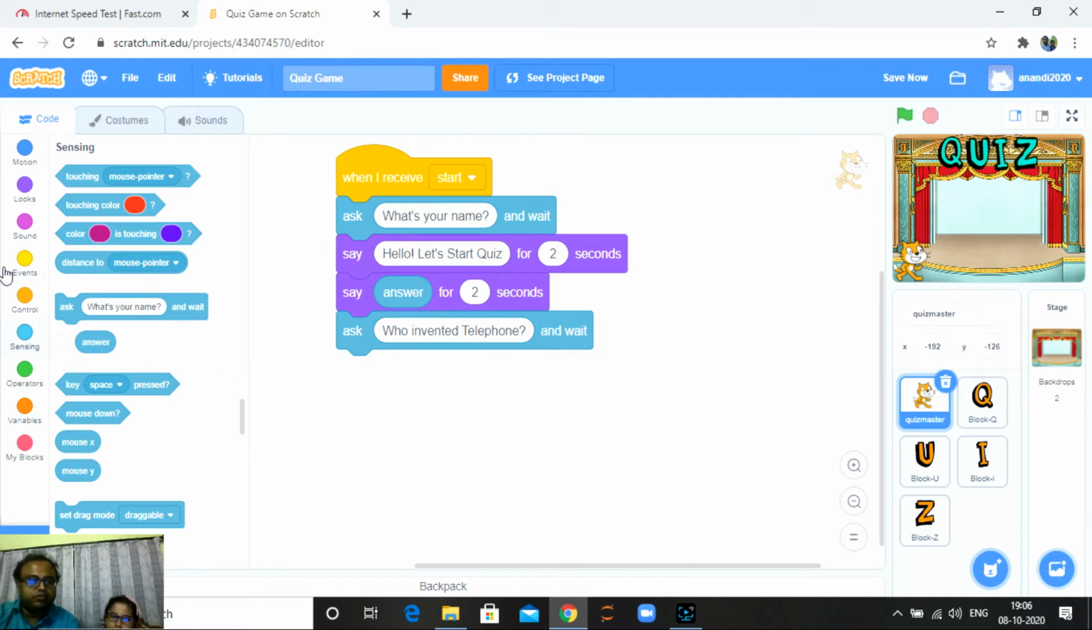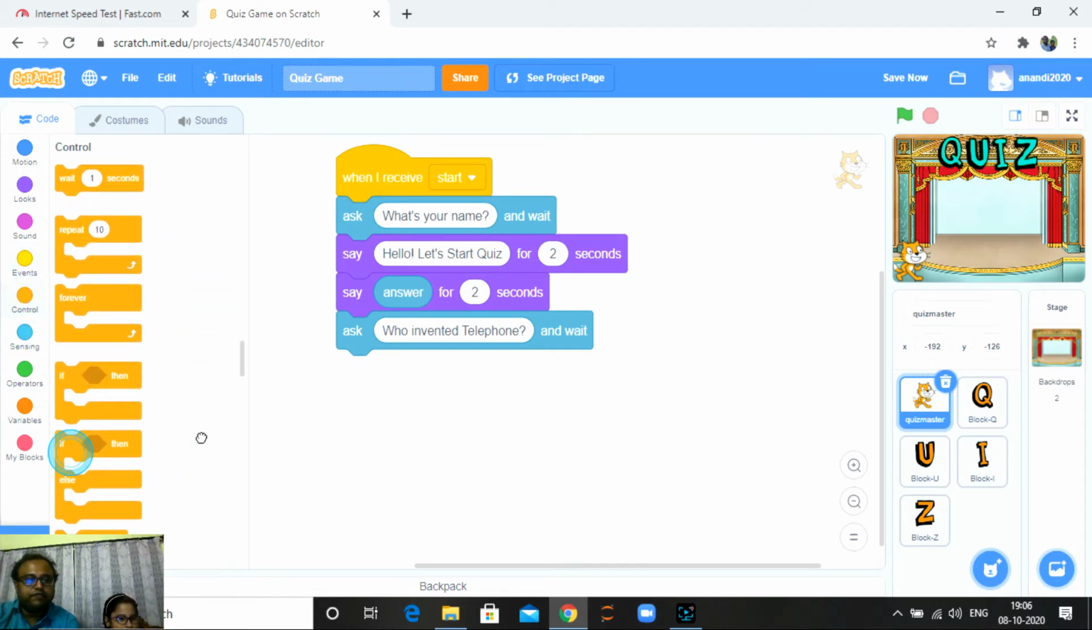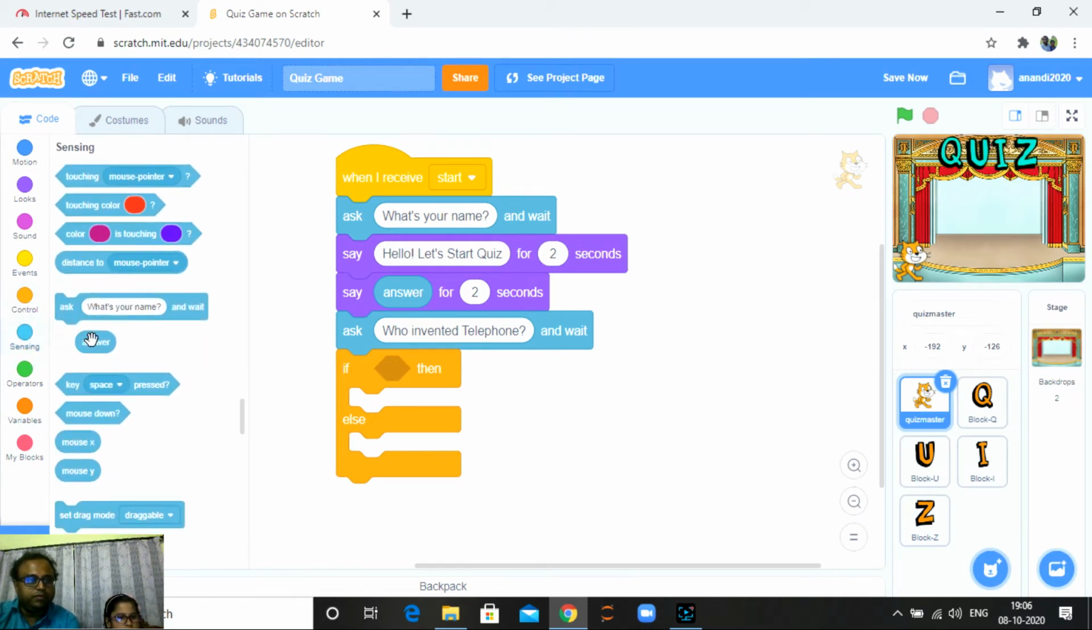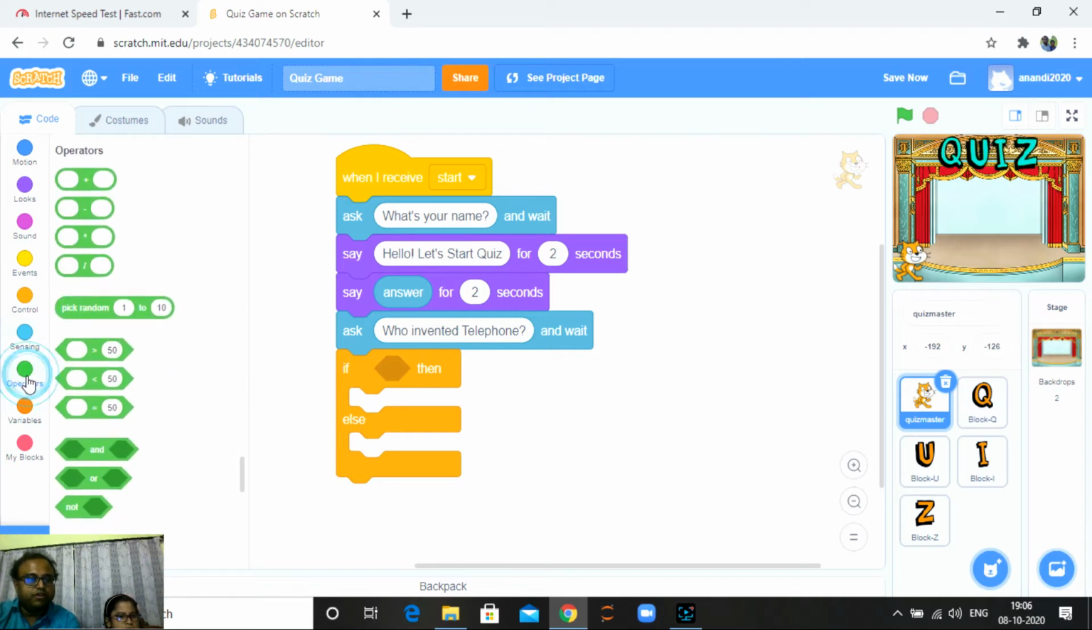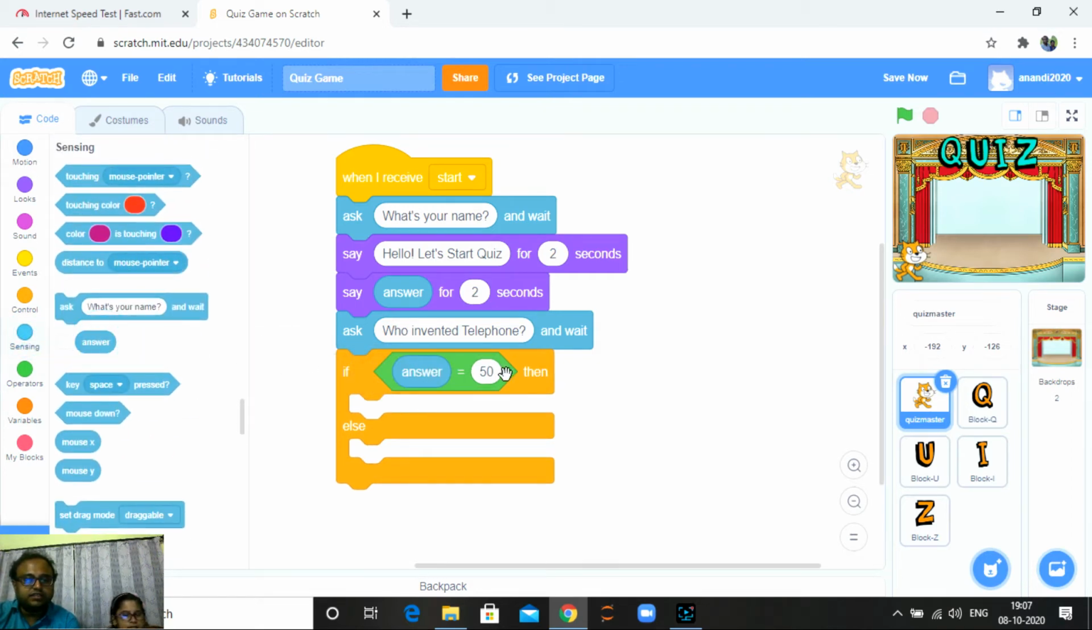So for verification, we will put this block from the control, that is if then else. Now in the if block we will put a correct answer. So we will be comparing answer with the correct answer. So we will put a condition. For putting a condition, we need one equal operator. So from operators we will bring this equal, and I will put answer on the left side, and on the right side of the equal sign I will put Graham Bell. That is the correct answer.